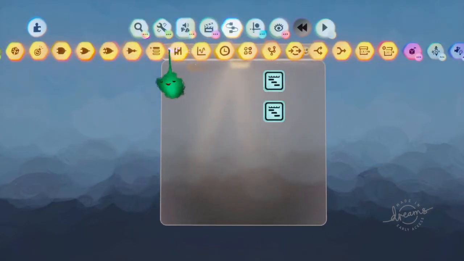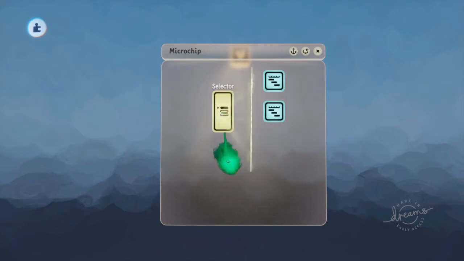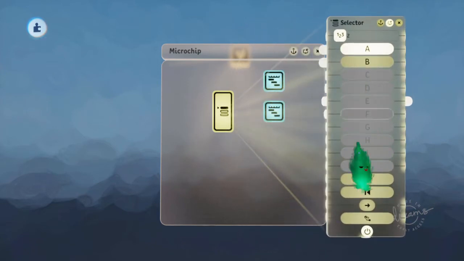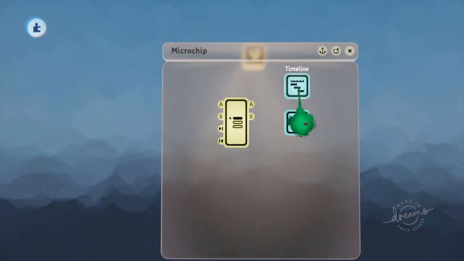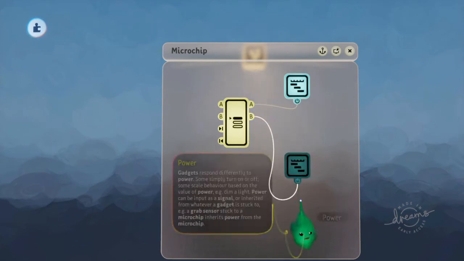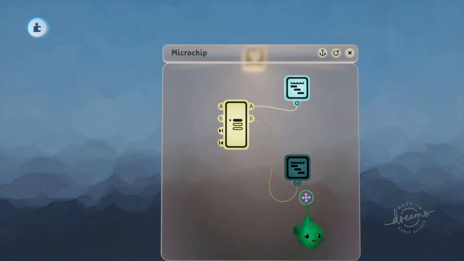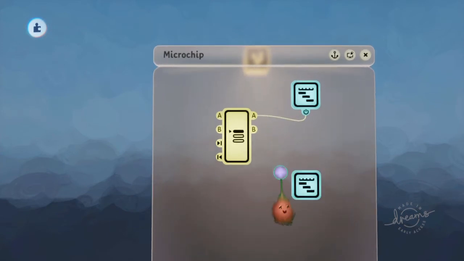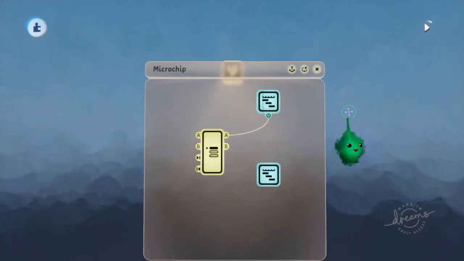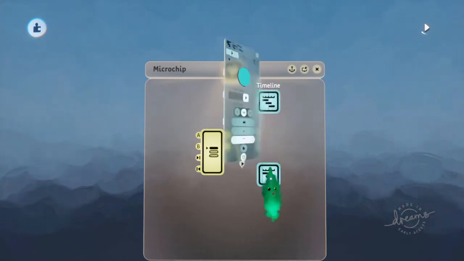So then we have a selector. Now a selector has multiple channels, and only one of these channels will send a signal, and we can set which channel is the active channel in different ways. So when the first will power it, by default it starts on channel A. So we'll power this using channel A. And then we'll click on there. We'll do that in a minute. So when the scene starts, it'll be playing this part here.